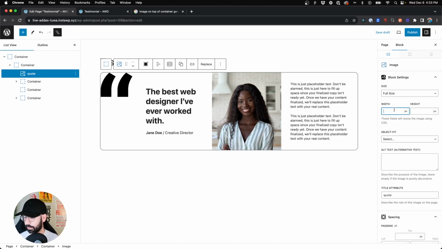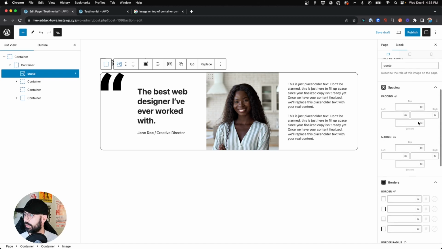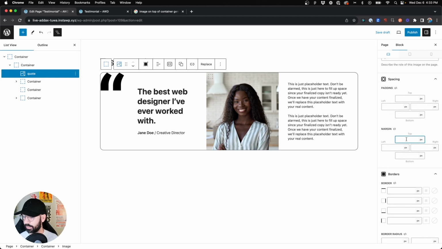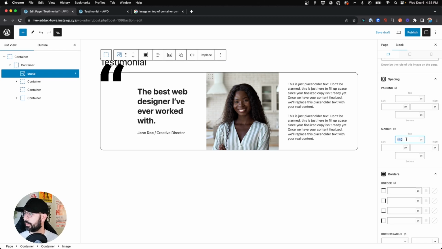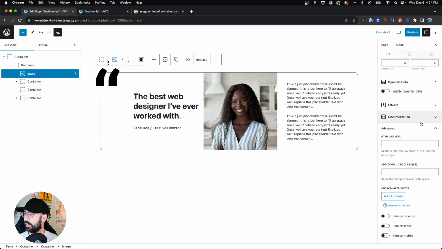And on this quote, I'm going to say 120 pixels. That's what we were going with before. And I'm going to come on down, say minus 40 pixels, or no, that's too much. Minus 20 pixels on top, minus 20 pixels margin on left. So that's kind of where we want it to sit.